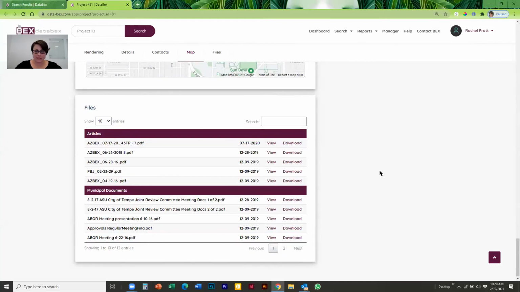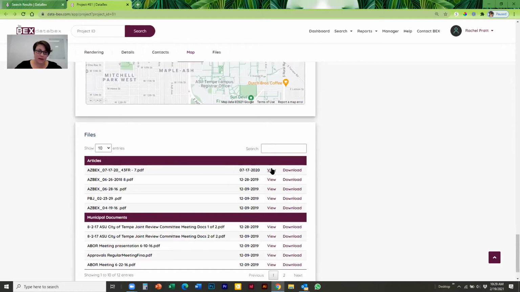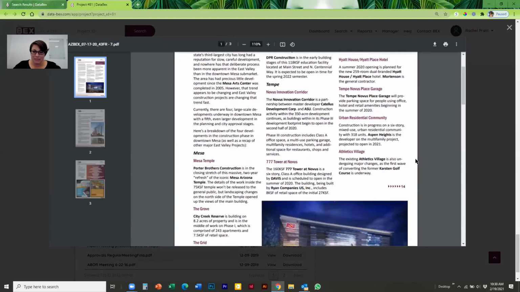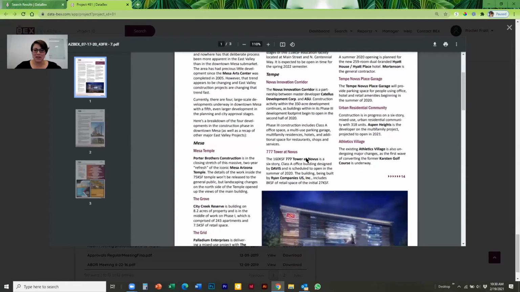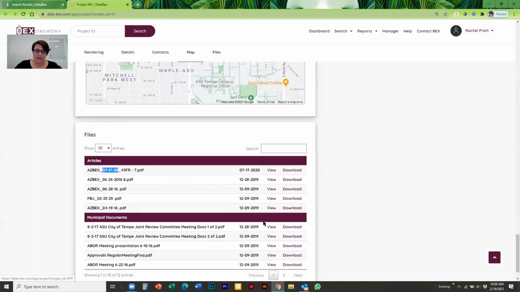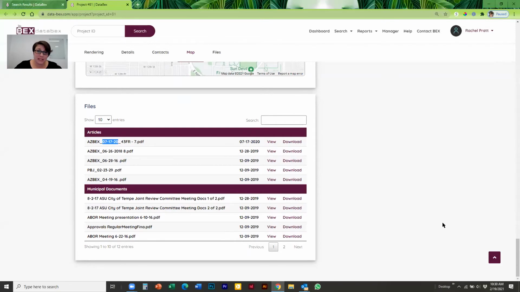And then we have files. We track all the articles that we write in our digital publication for Aspects. We track them inside of the project profiles. So anytime we write up something, for example, this one was published on 7/17 last year. We upload these articles so you can keep up to date with what's been published about the projects. There it is. Okay, and we also collect the municipal documents.